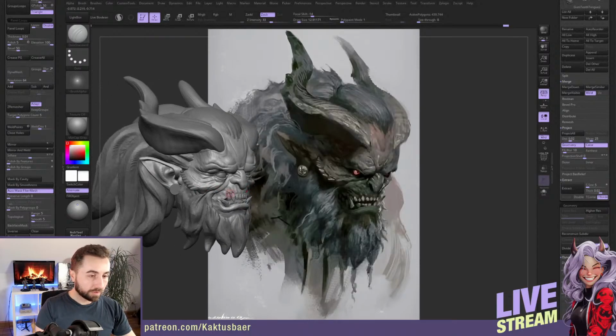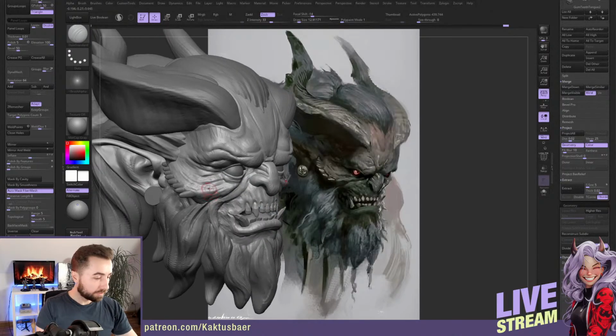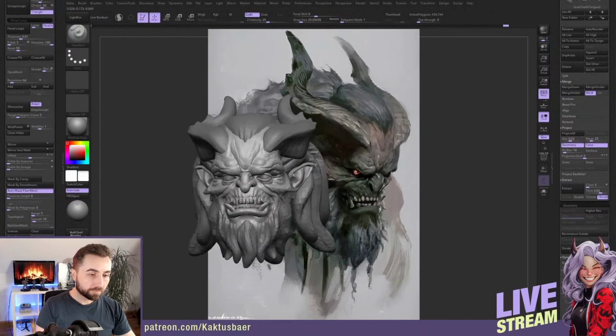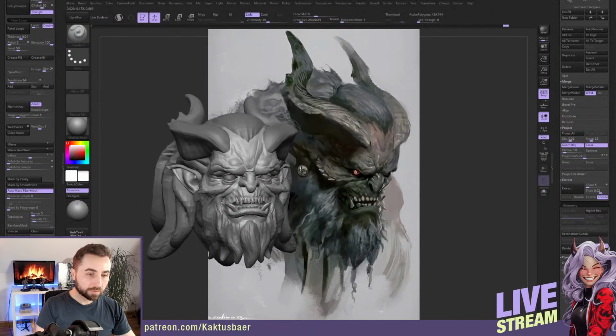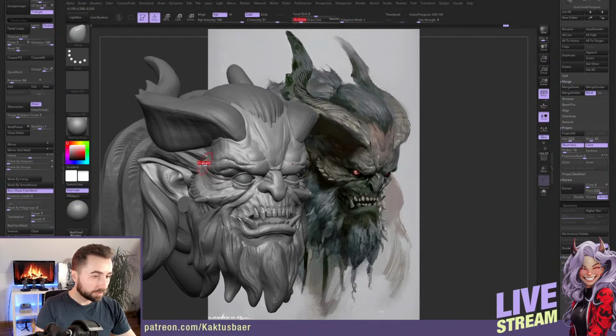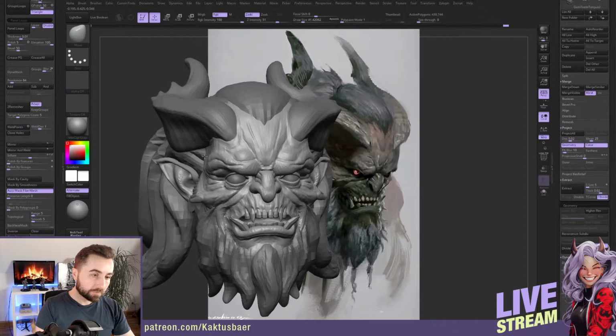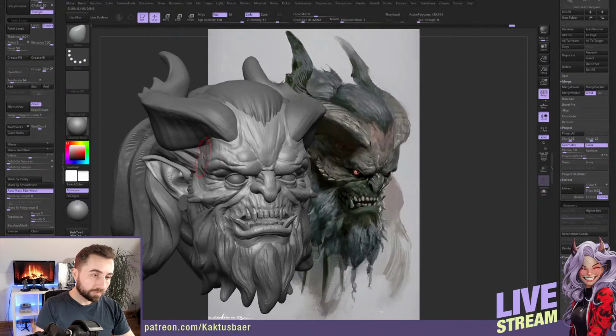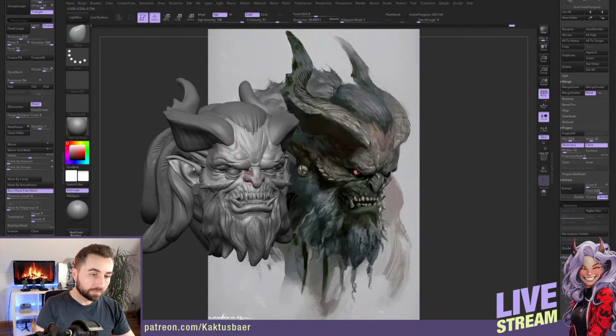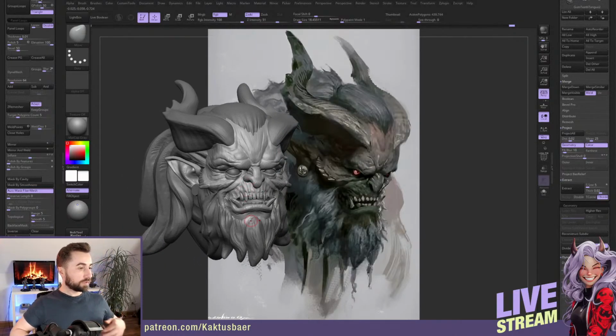Okay, I think blocking stages is good like this. Looks good. I will work on some details.